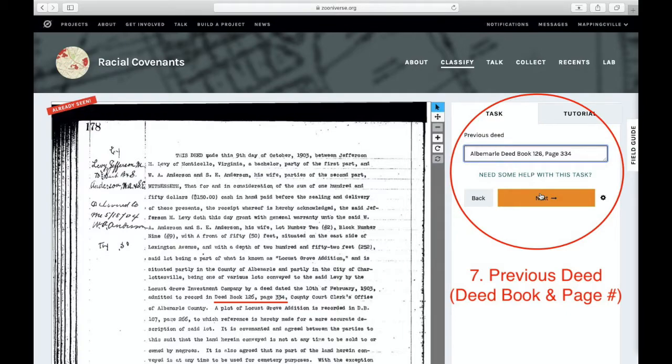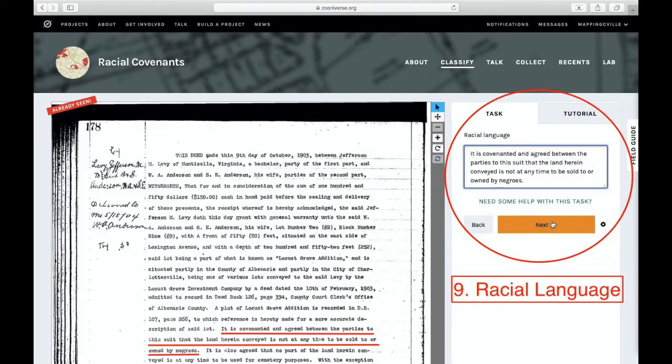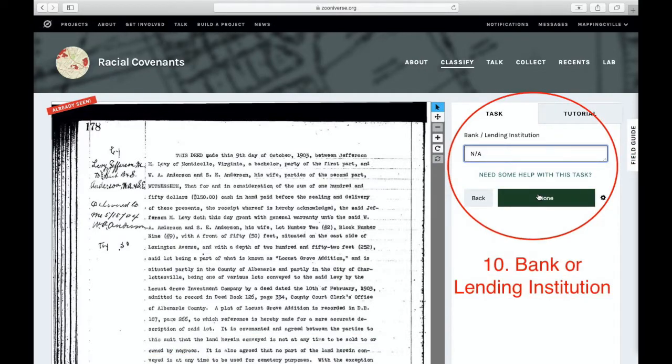This is the prior record related to the property. If the neighborhood name is mentioned, please enter that here as well. And of course, we want to know the racial language of the actual restrictive covenant itself, word for word, exactly as it is written. And lastly, we want you to enter the bank or lending institution, if it is mentioned.